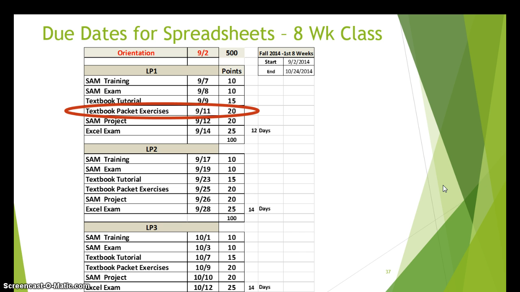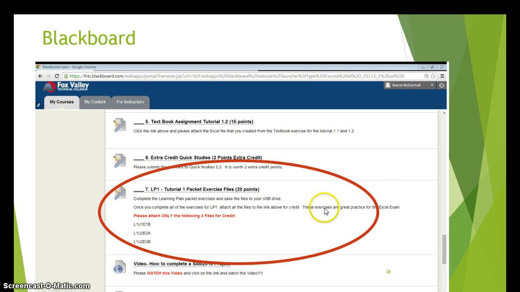The next part from the to do or the due date schedule is the textbook packet exercises. It's due on September 11th, and it's worth 20 points. If we look in Blackboard, you can see that tutorial packet 1 exercises 20 points. And again, this is a Blackboard assignment. It's got the little pencil and the ruler, so you'll click on that and submit those files there.